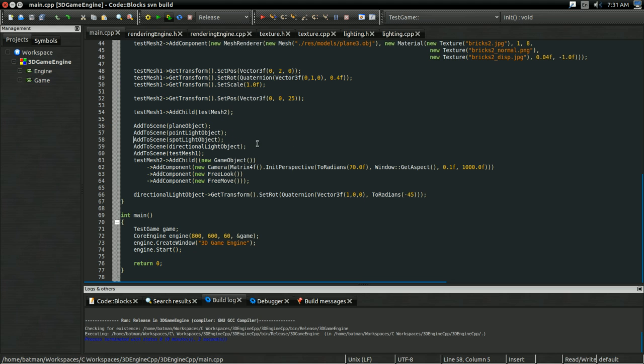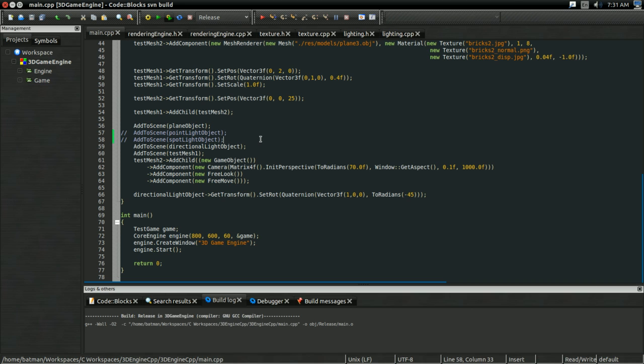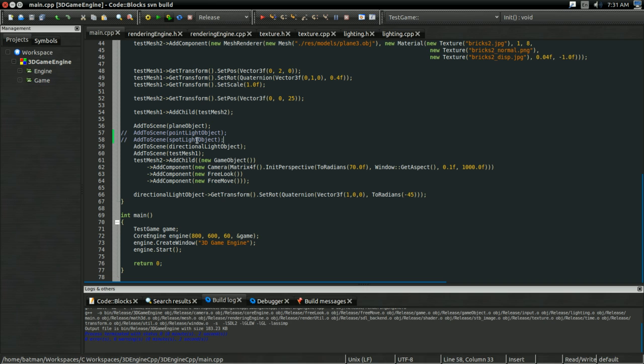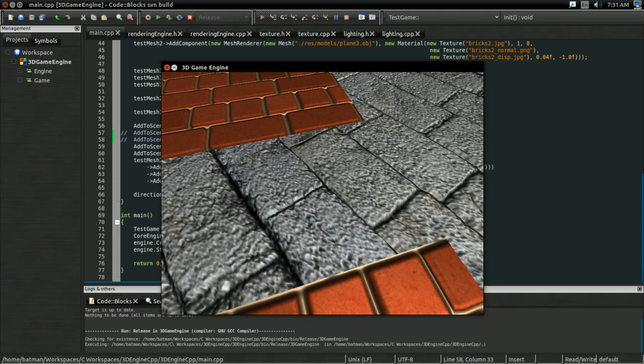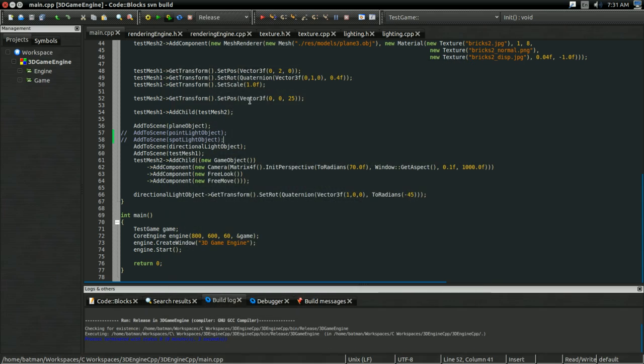One more thing, though, is in my main.cpp, I'm going to comment out the lines of code for the point and spotlight. The reason I'm going to do that is just to simplify things. This way we only have one shadow casting light to start out with, and once we have things working for the directional light, then we'll start going in and working with the other types of lights. So, let's run to make sure I didn't break anything. And, good. So, everything's working out.